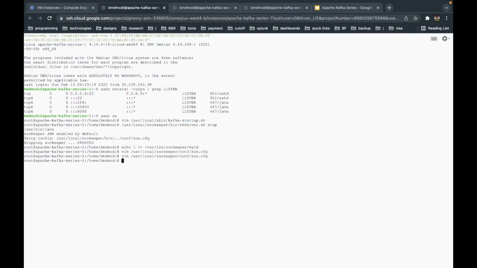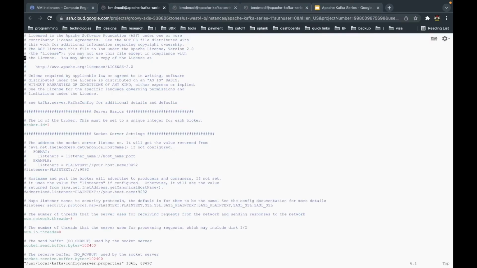Then the next to Kafka VM, user local Kafka config server config. Okay, now we have also Kafka. This is the first node. We are not going to change the broker ID. Let's just open the listener, uncomment it. We are not going to change the ports.